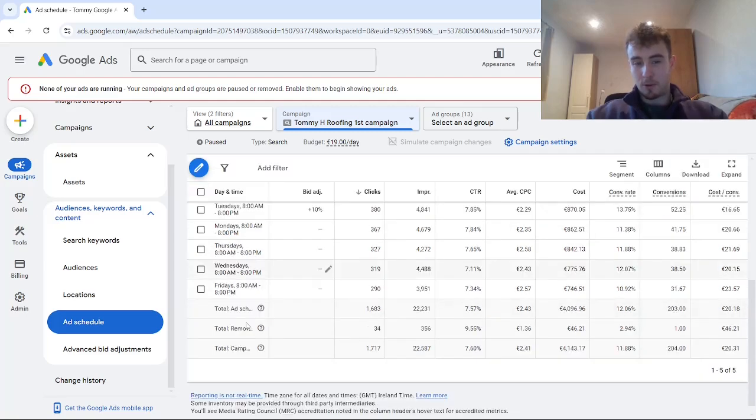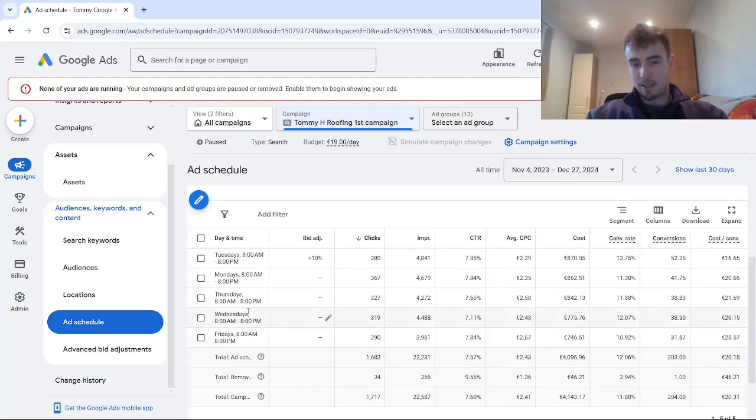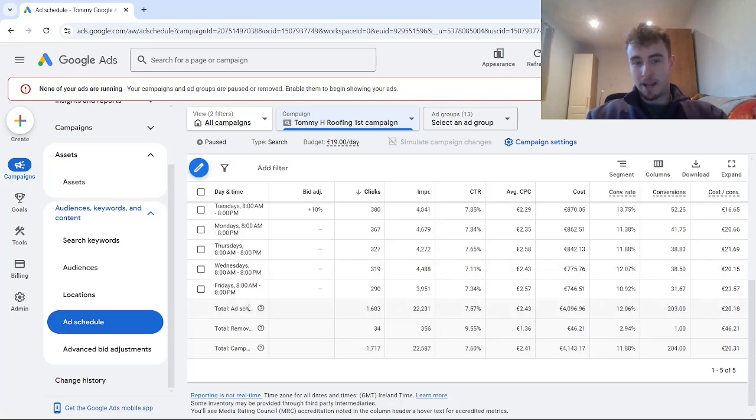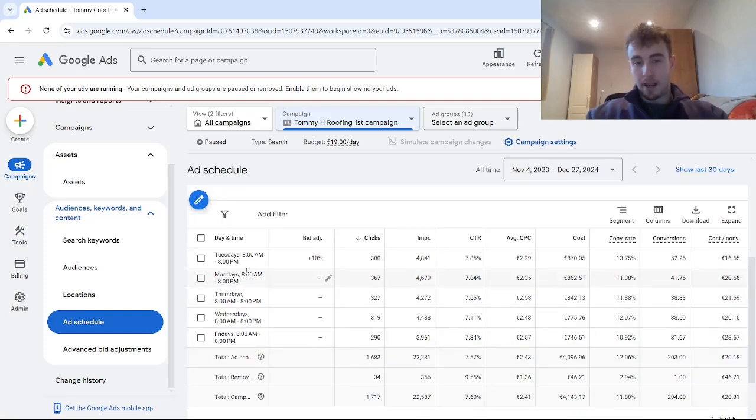But I reckon if we were running this campaign on Saturdays and Sundays as well, we'd probably have to add negative bid adjustments, just because we've noticed across a lot of the other campaigns that we're running that those two days of the week don't generally tend to perform as well. But because we are running this campaign 8 a.m. to 8 p.m. Monday to Friday, we've had pretty consistent results across the board.